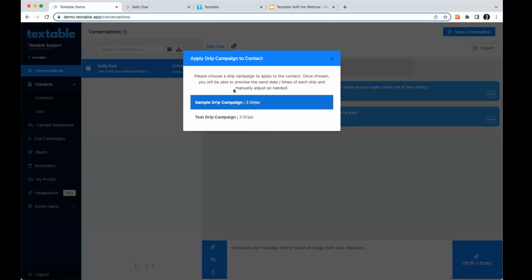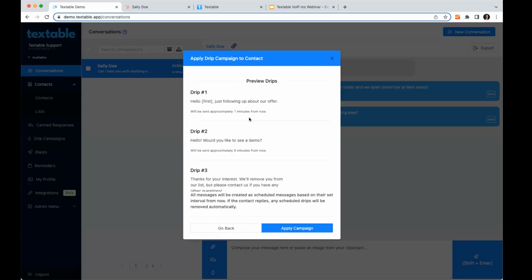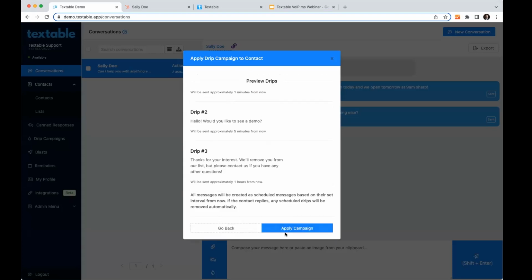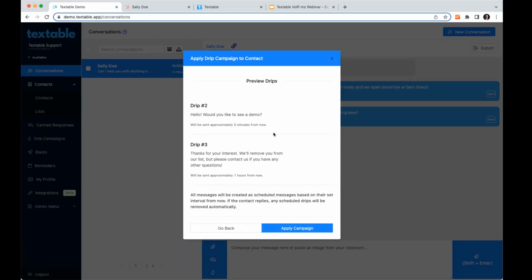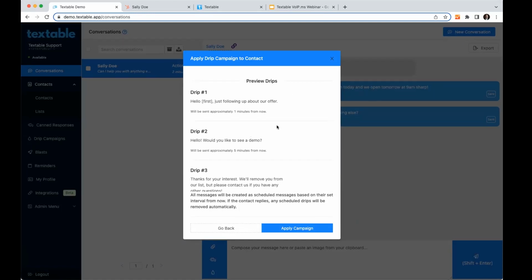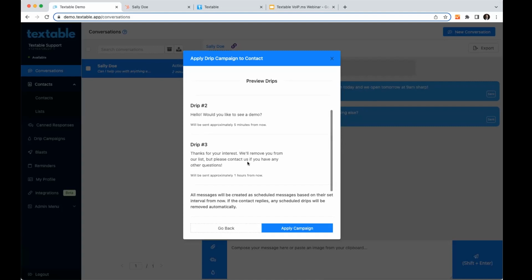Then last but not least is our drip campaign feature. Drip campaign is a great way to get a contact's attention. It's a great way to get them to engage with you. It's great for following up or even onboarding new customers. Basically, you can preview one of your campaigns that's already been configured over here, and it'll create a set of scheduled messages based on, again, that template you've created. And when you preview it, it'll give you a general idea of when those messages will go out.